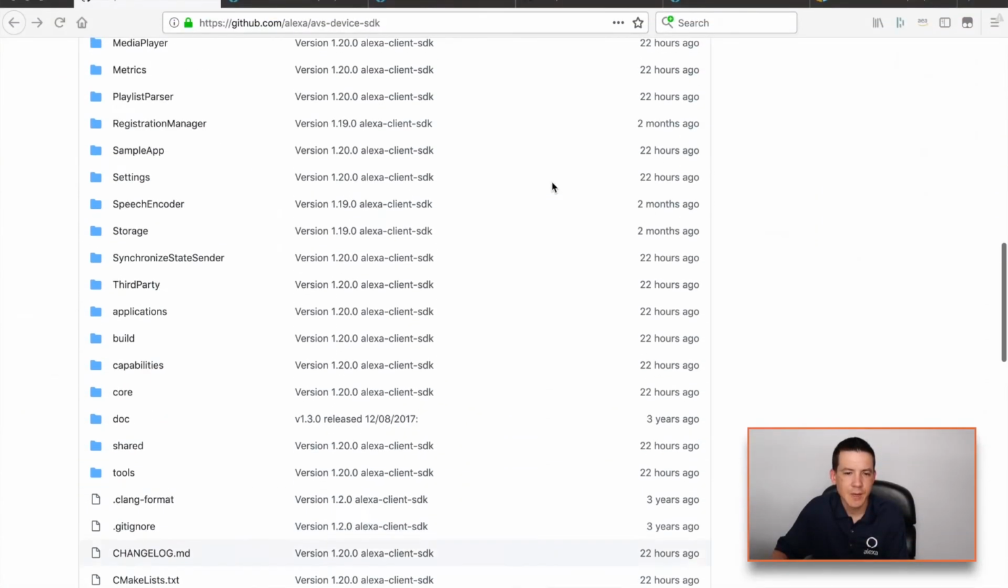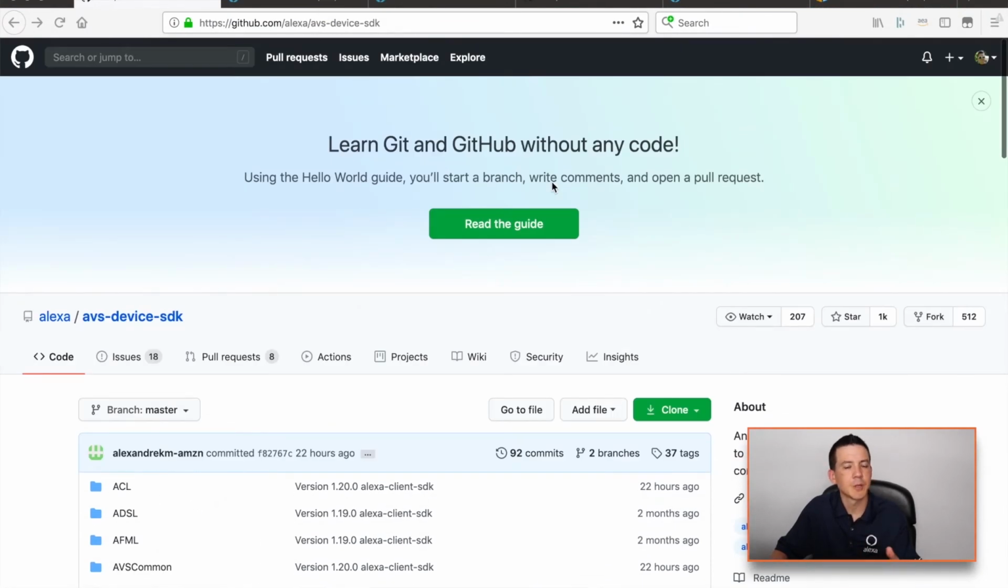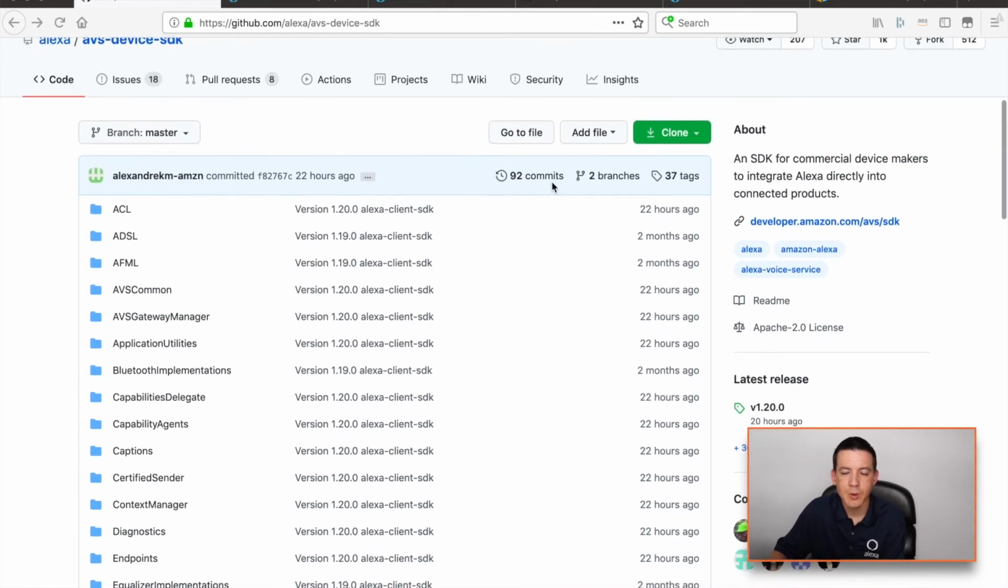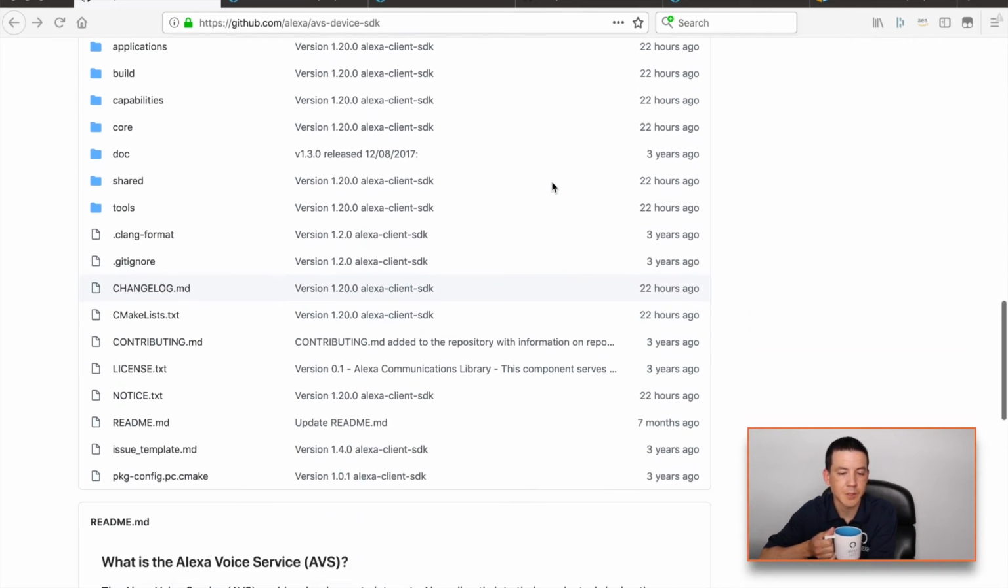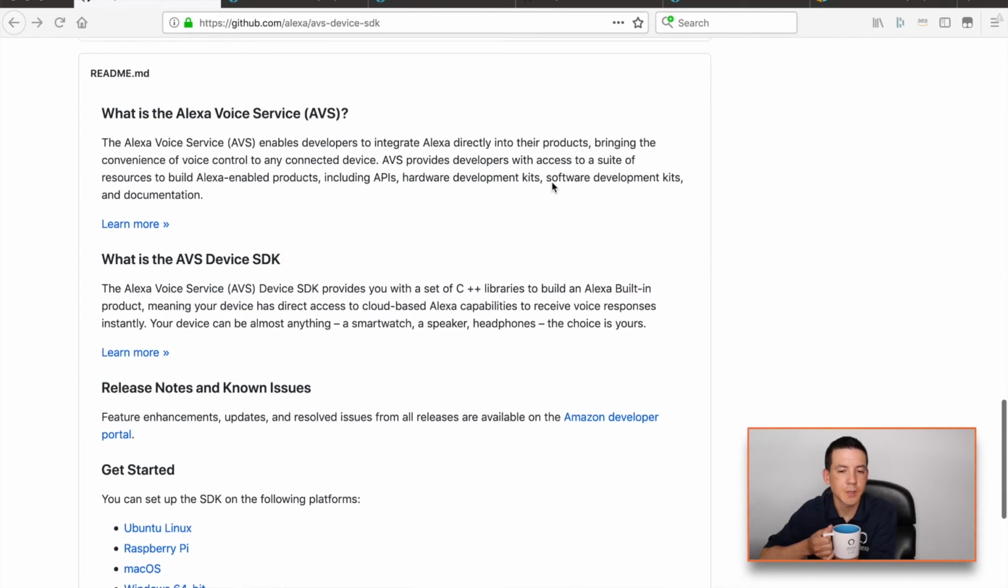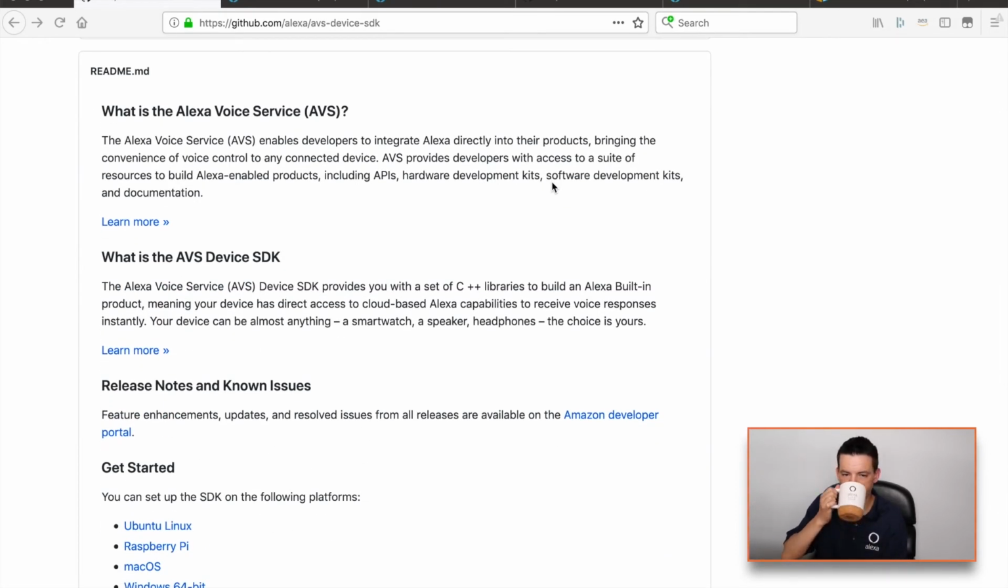First, let's take a look at the GitHub page. It's github.com/alexa/avs-device-SDK. A little bit of a mouthful to say, easier to type in and see. Once you open up the repository, you'll see a variety of folders on here. As mentioned, the various components are modular. You can modify the code. You can swap out different components based off of what you need. And then you'll see some overview information.